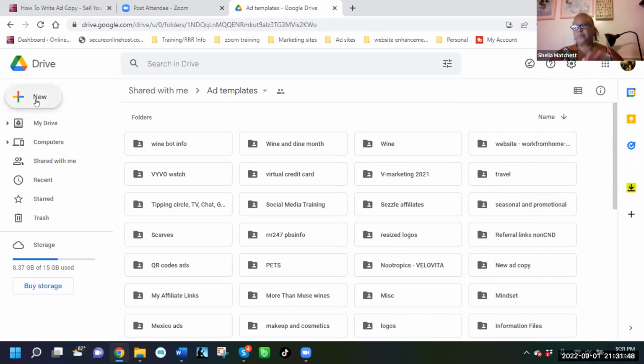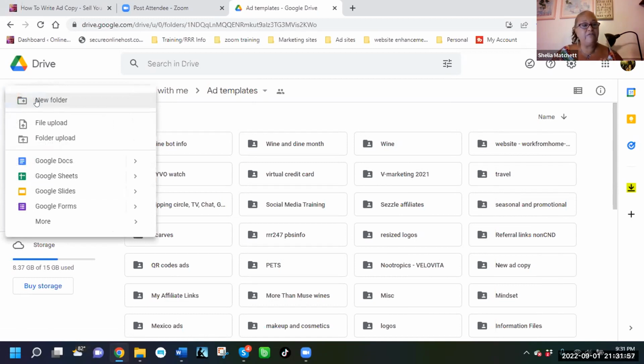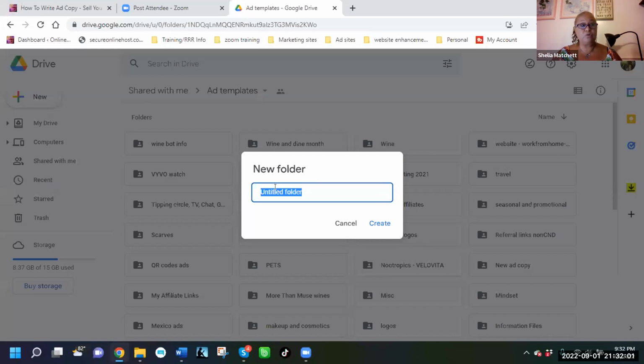You're going to get a brand new, fresh page. It's going to be blank and it's going to say insert files here. Then you're just going to click new and you're going to click folder. And it's going to say new folder. So what are you going to label it? You're going to label it season and promotional.